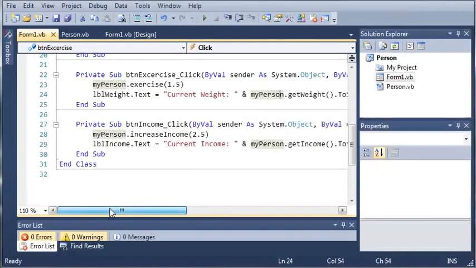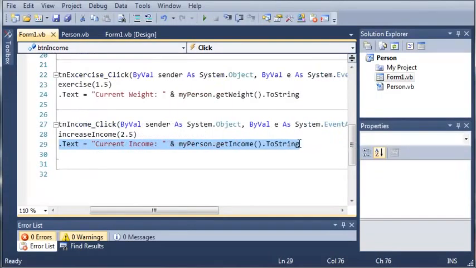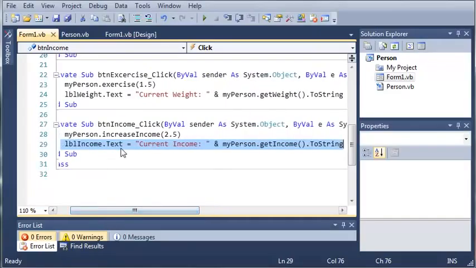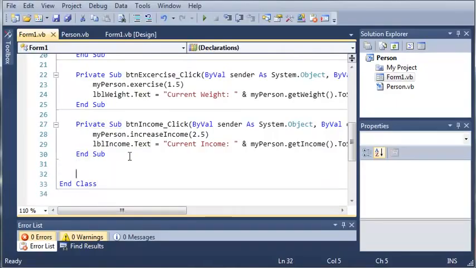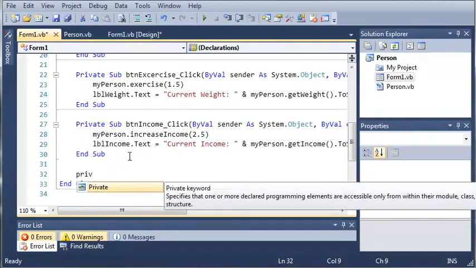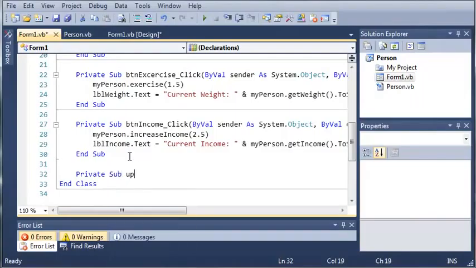So now let's come down here, and so we don't have to type all of this out on one line, let's go ahead and make a sub that will update the text. So we'll just do private sub update income.